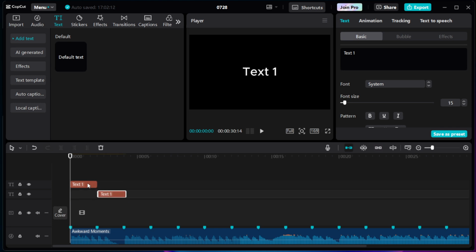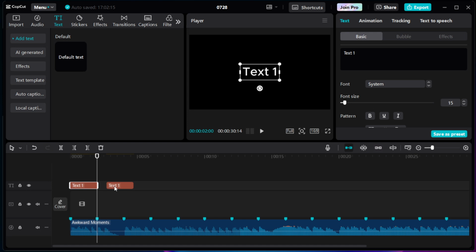Once you've added those important visual details, it's crucial to preview your work to ensure that everything looks and sounds just the way you envision. The preview feature is straightforward. Press the play button to watch your video in action.